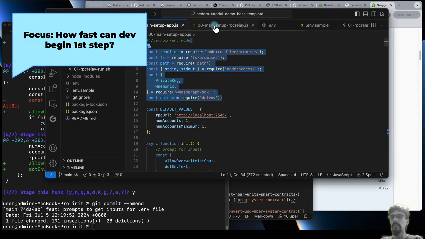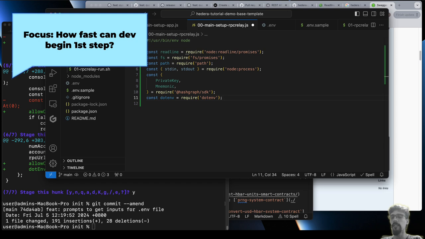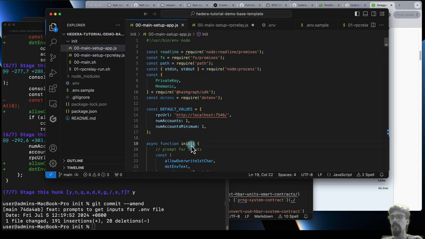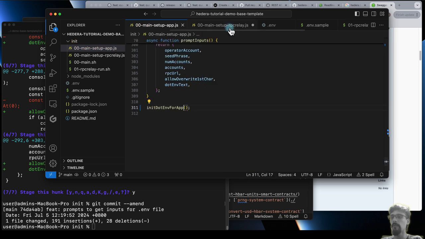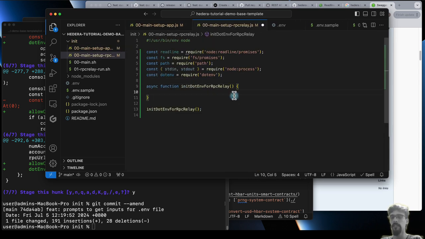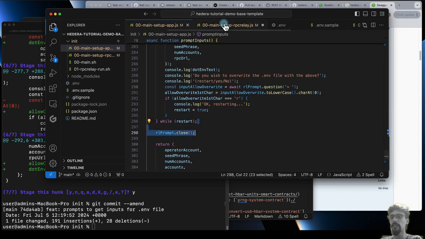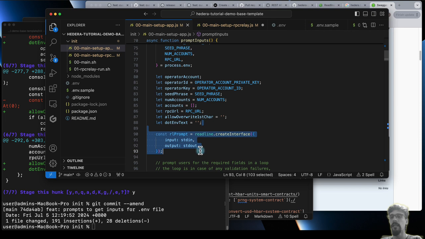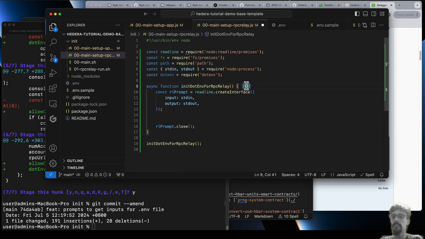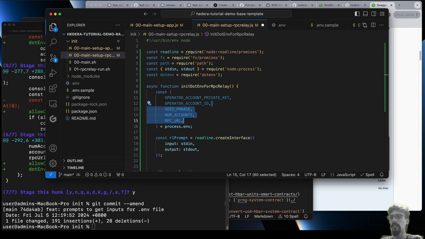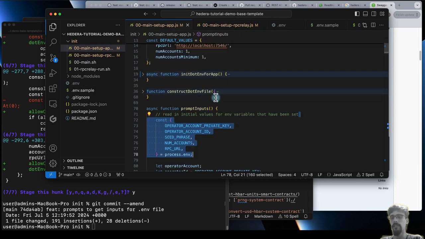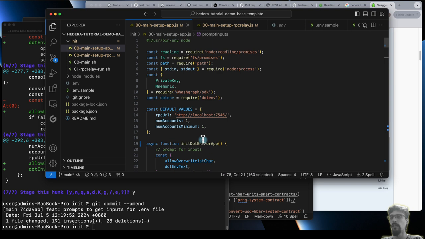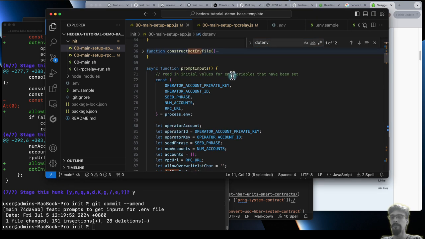RPC Relay is not required to interact with the Hedera services. However, if you would like to use EVM developer workflows, such as using Hardhat or Foundry as dev frameworks, or using Ethers JS or VM as libraries, then you need something that speaks the language that these developer tools understand, which is JSON RPC, and therefore where the RPC relay comes in.